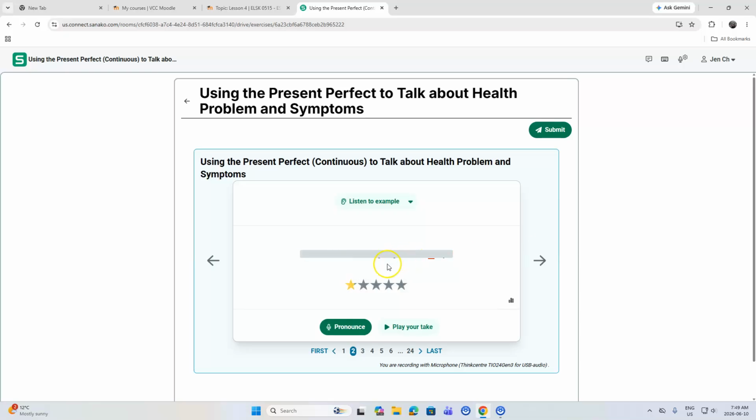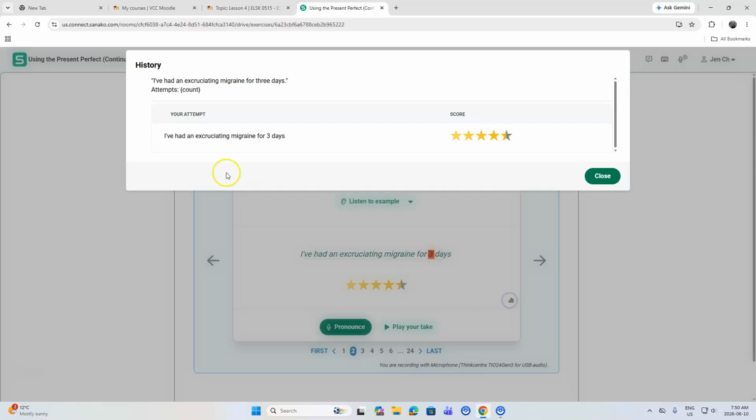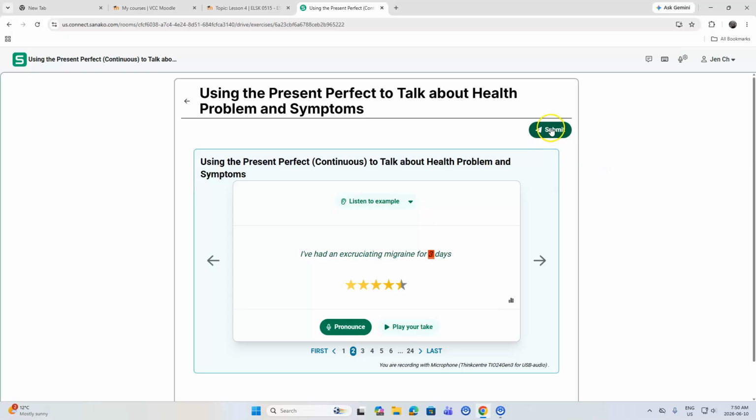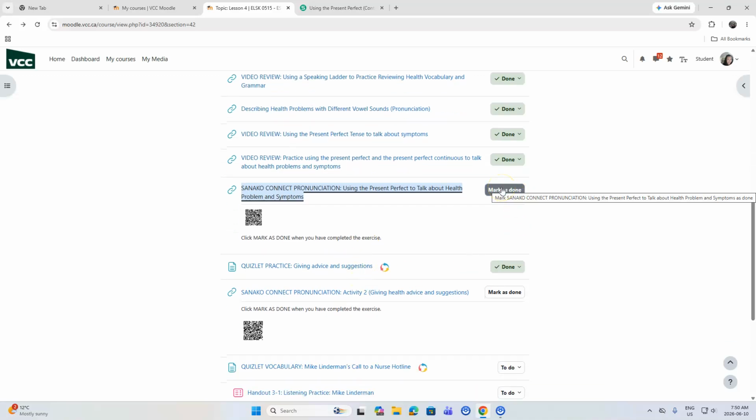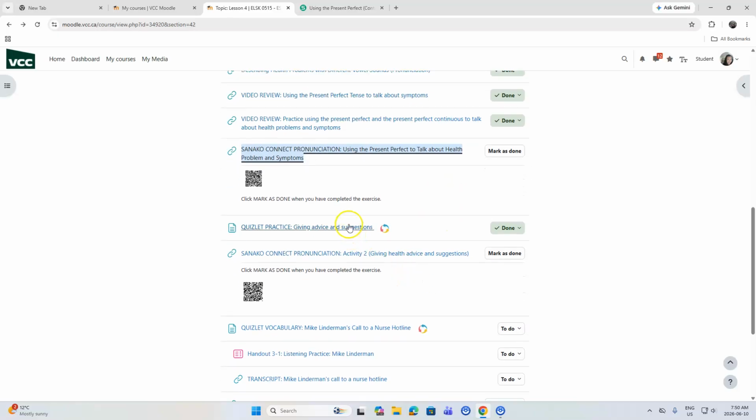And as always, the goal is not to get a perfect score. You can always check your attempt, compare it to the original. Once you're done, click Submit, click the back button to return to Lesson 4. And then click Mark as done as soon as you have submitted the exercise.